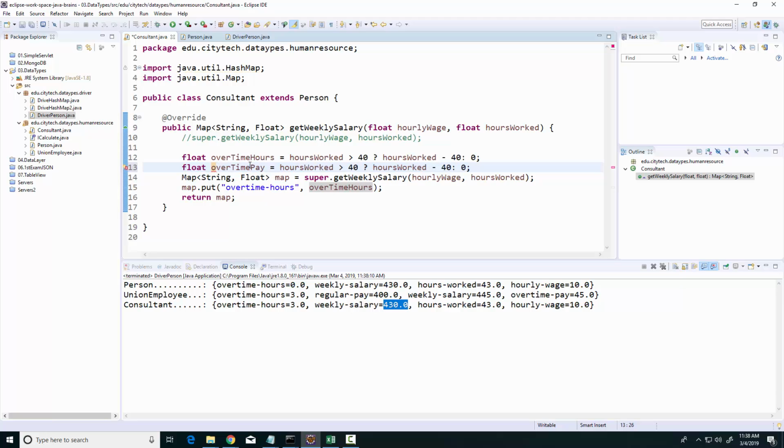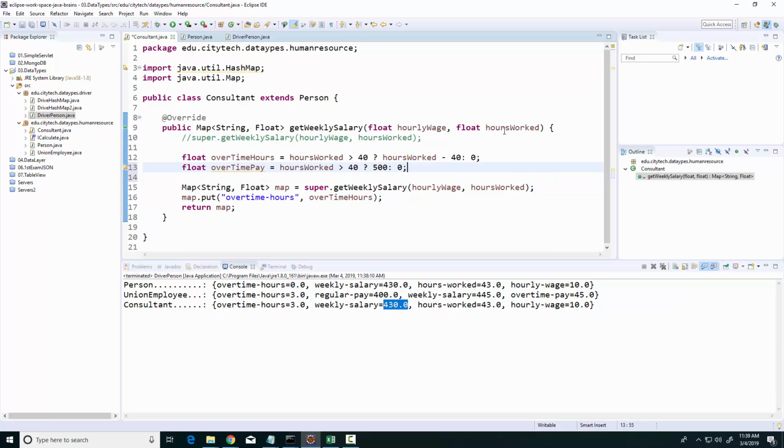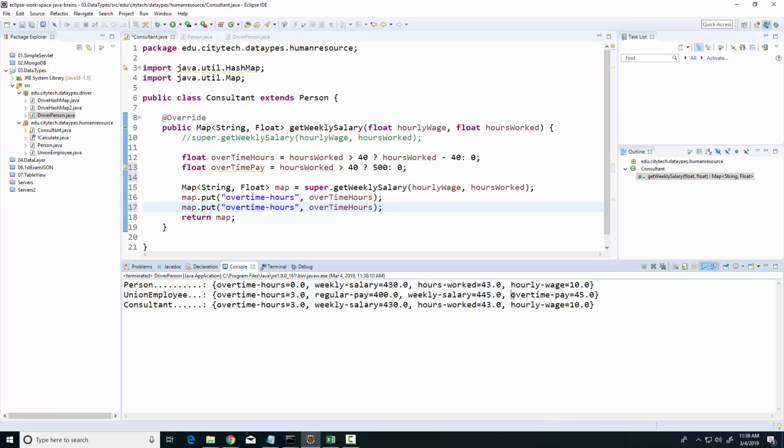overtime pay is greater than 40. We indicated that it'll be 500 for now. Greater than 40. Yep, it's going to be $500. Otherwise, for now, it's going to be 0. I'll copy this here. I will say here overtime pay. I just don't want to spell the text incorrectly.